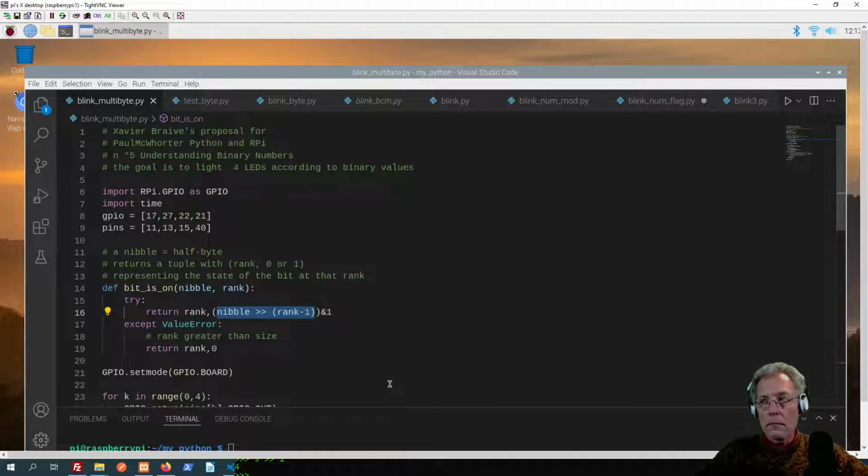the value of the bit of interest here. Okay, and we combine this with 1. Okay, why is that so? Just because this value here can be 0 or 1, and if we combine it with 1, the result will be true or false, 0 or 1.